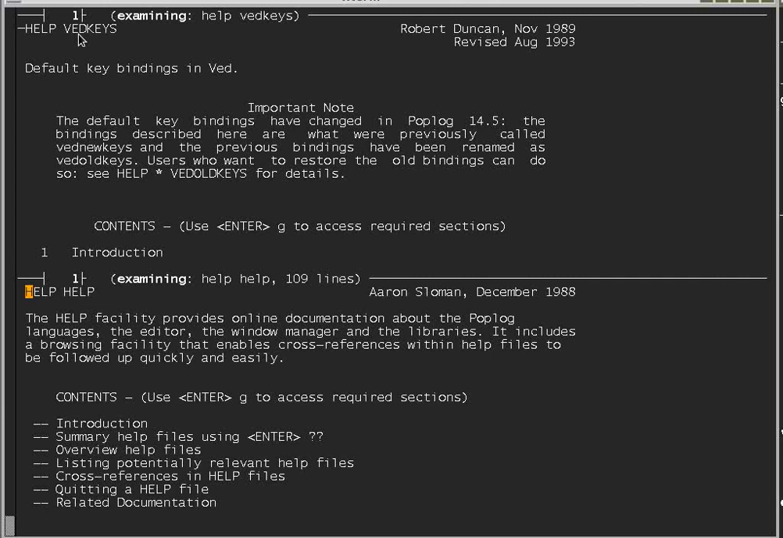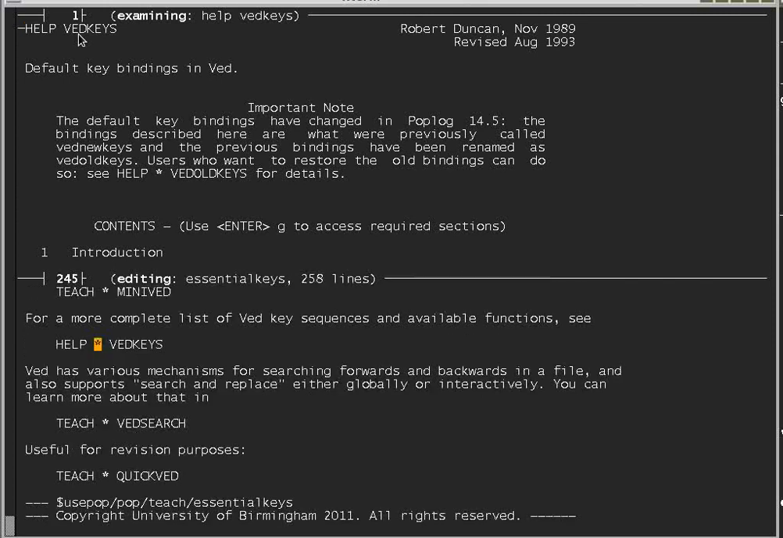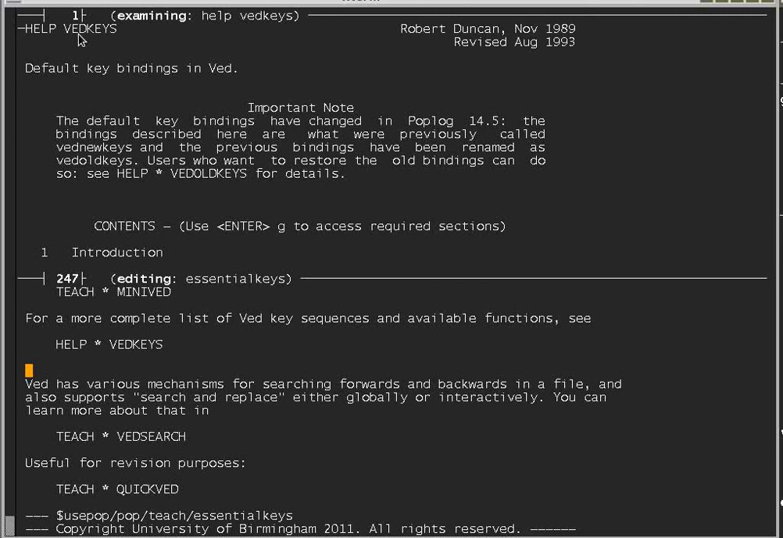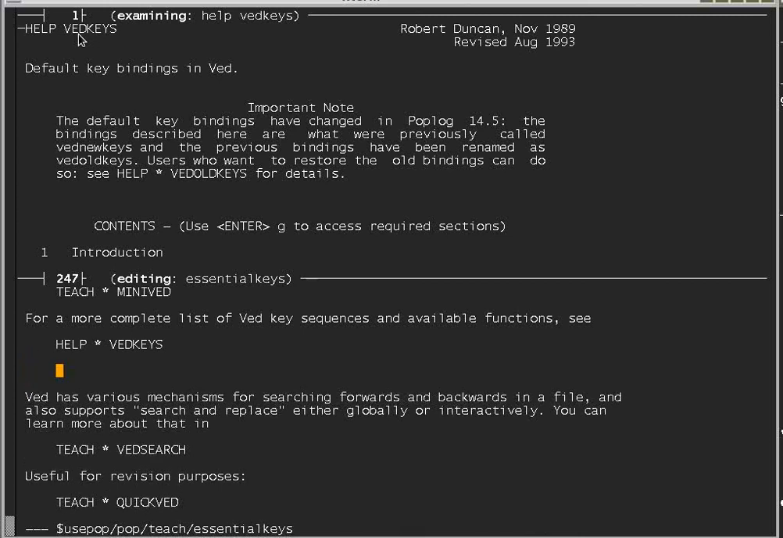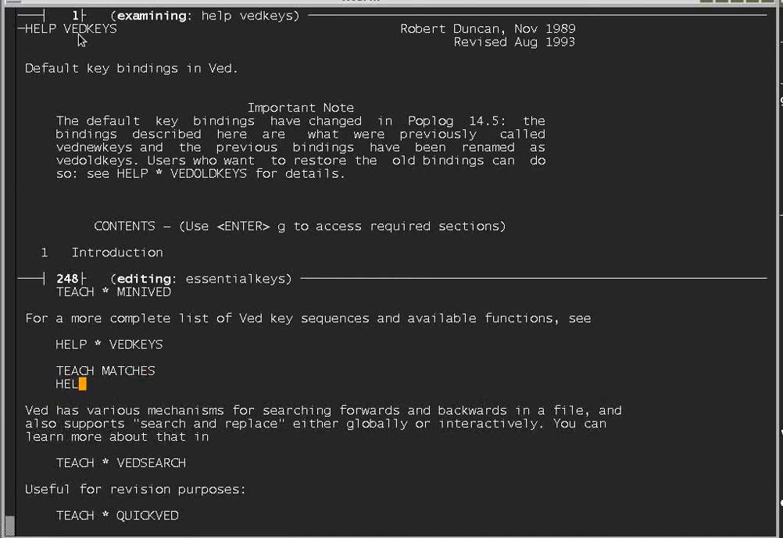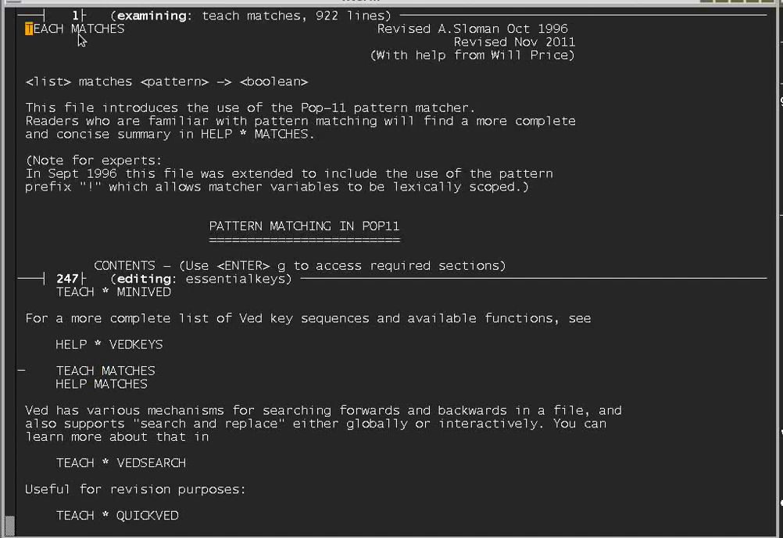And I made the mistake of typing escape H with the cursor next to the help and I got help help. So I'm going to do escape Q to get rid of that, escape X to come back to the previous file. There are some forms of documentation which are present in two forms. For instance, there's a teach matches file and a help matches file. The teach matches file is more elementary, so if I type escape H between teach and matches, I get the teach matches file coming up. I'm now going to quit that.